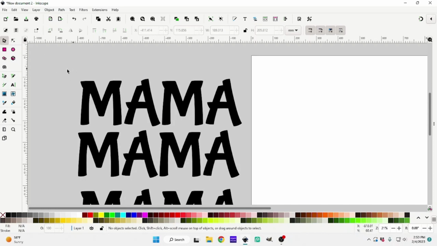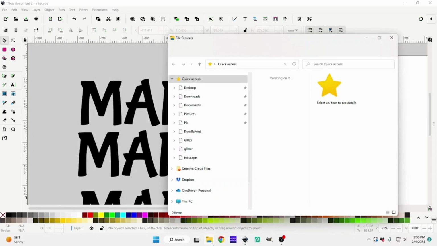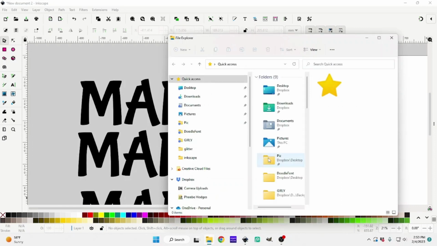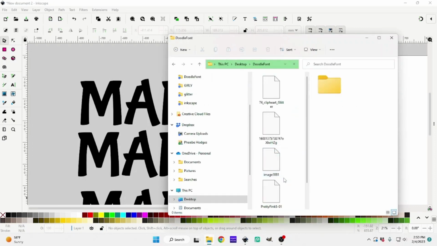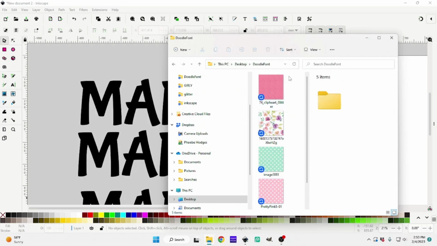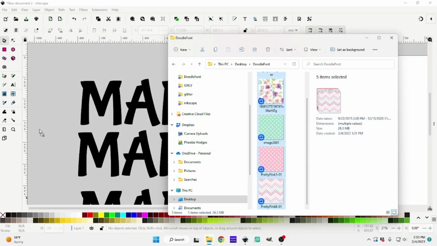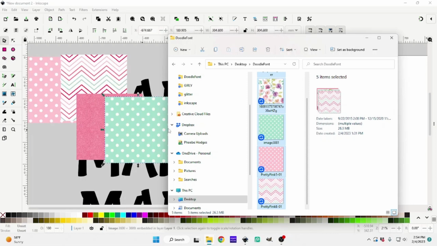So let's go up here, and we're going to start pulling in our backgrounds for our letters. I'm just going to go over here to my file, and I'm going to find my backgrounds. And I'm just going to click here and drag down so I can select all of them and move them in. It might take a minute because that's a lot of them. Once it does that, we'll close out that box.